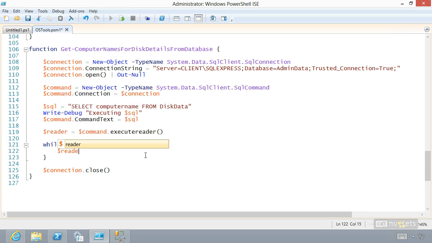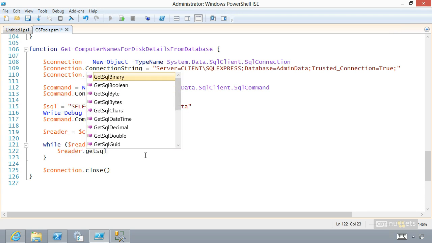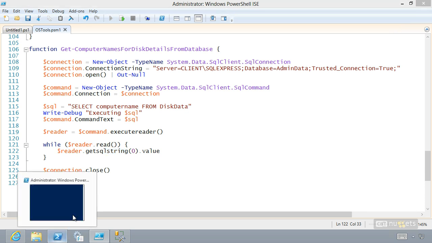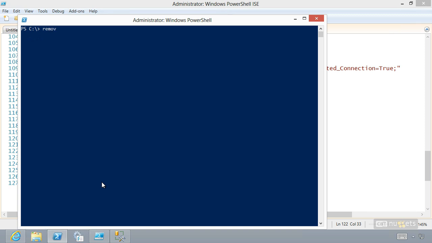Reader dot get SQL string from whatever column you're after dot value. That's all you need. This returned that object that we were looking at earlier. I just want to extract the value portion of it. So let's save that. Remove module OS tools. Get computer. Import module OS tools. Get computer names.